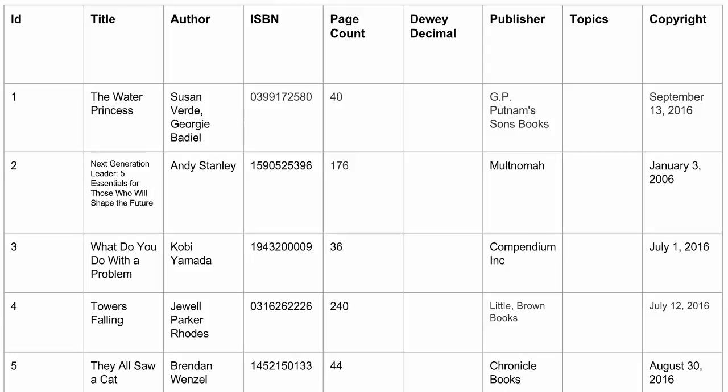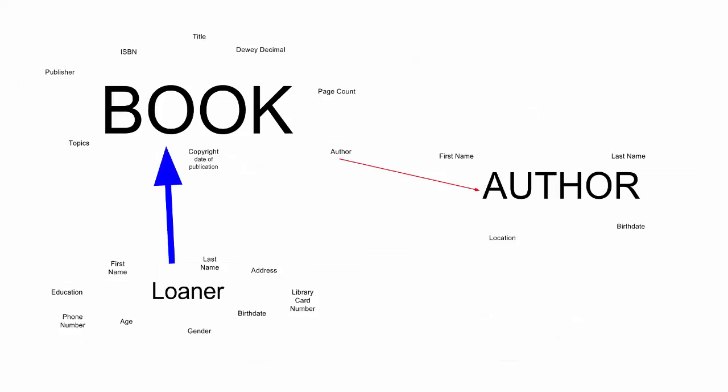And then we came up with this kind of fake table of data just to give us a perspective. And that all looked good. And then we started to expand on the book and said there's additional entities that we need to look at. So we started talking about authors, and we have loaners, the people that are actually borrowing the books, and how they're all kind of related together.